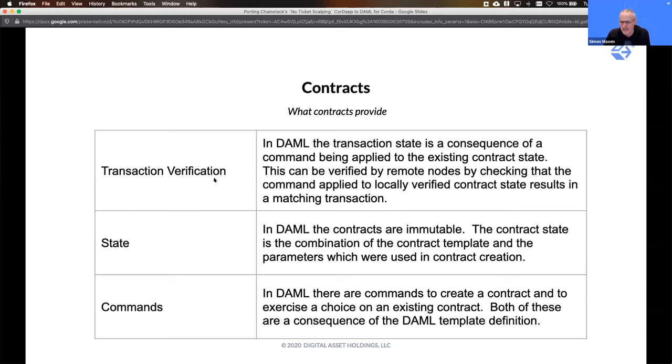With DAML, the transactions are not manually constructed, but they are automatically constructed as a result of applying a command to a number of contract states. That is an automated thing, and the rules of DAML will really determine what the final transaction looks like. What you get for free taking this approach is that when that transaction is distributed to other nodes, the way they can verify it is they can reapply the same command to their local state that they've already verified, and they should get a matching transaction, and that is their way of saying, okay, this is valid, and they will accept it into their vault.